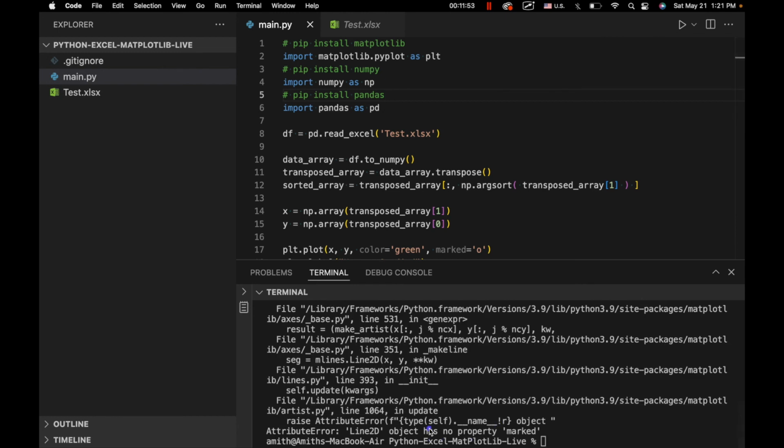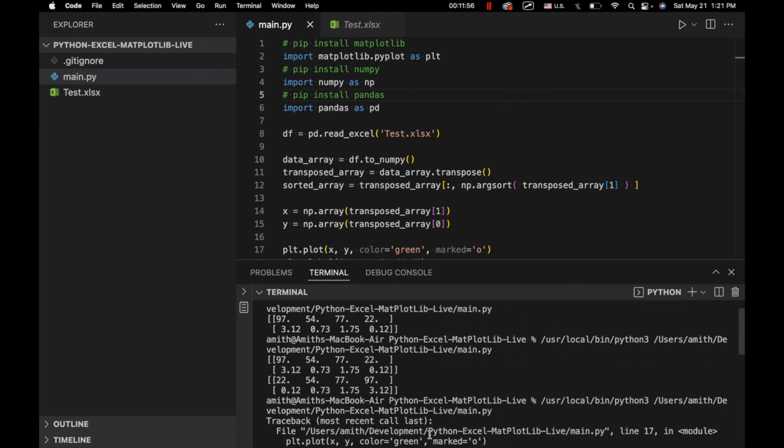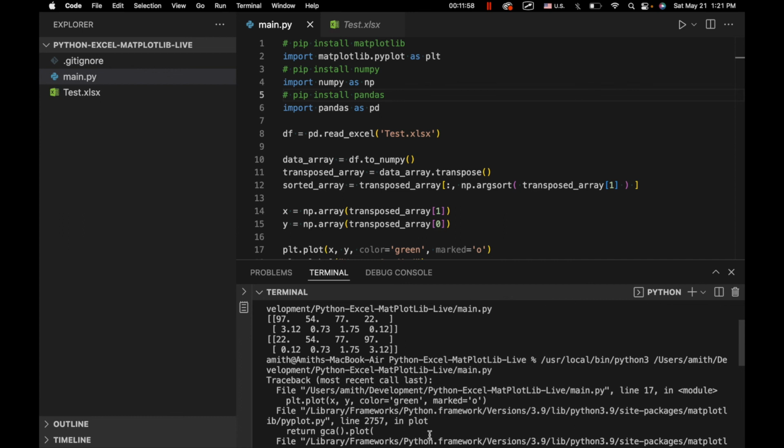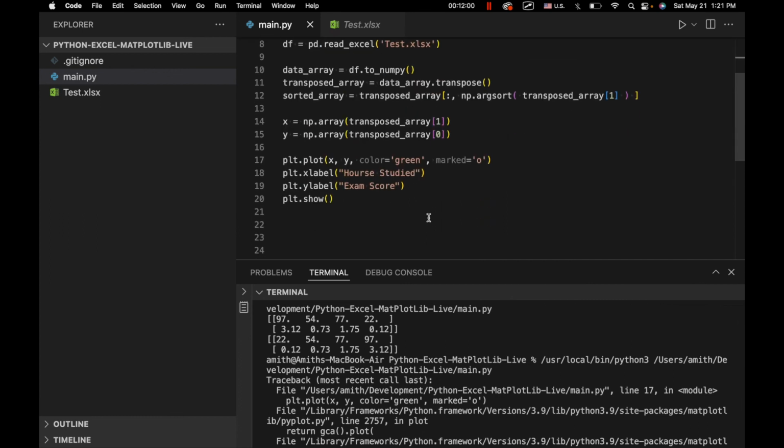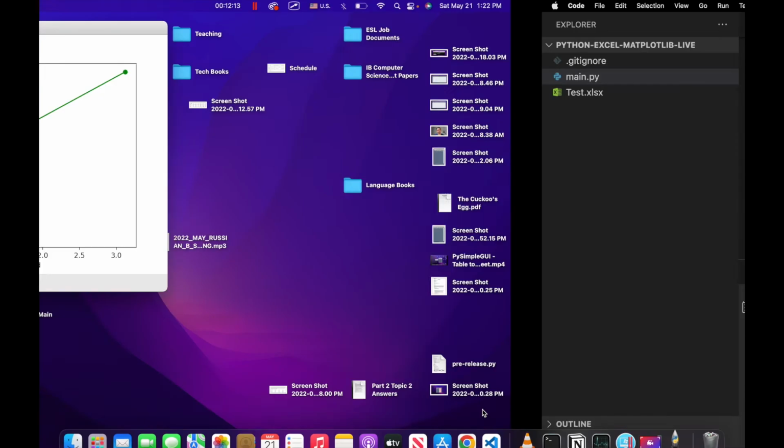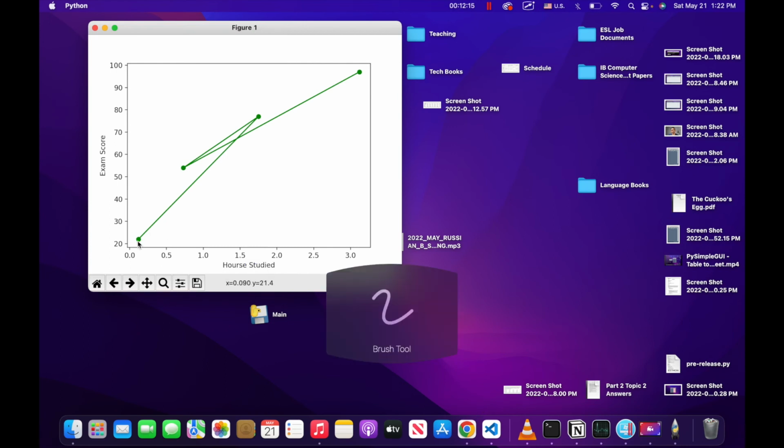Okay, we've got a problem right here. X, Y, color, marked. Oh, this has got to be marker, not marked. Cool. Okay. Let's go ahead and hit save and then run that again. Okay, cool. And this is our graph.